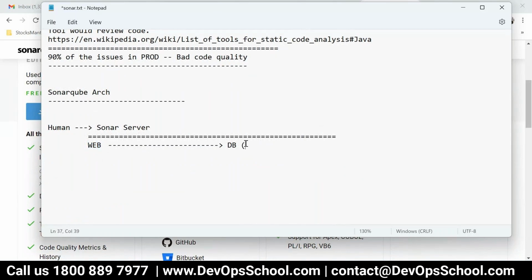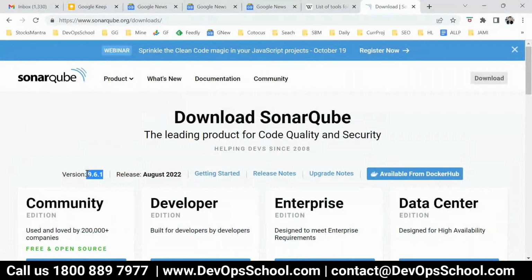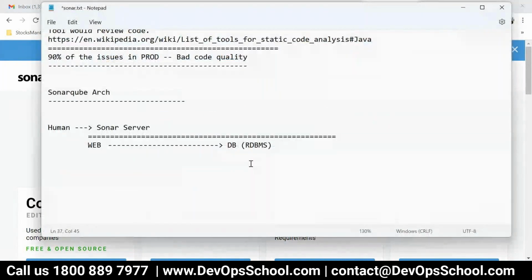How is the database? Here you can use any RDBMS. Can you please tell me some of the RDBMS which you know? Postgres, Oracle, MySQL. Yes, it supports all RDBMS except one. Which one? MySQL is not supported. Not sure why they removed the support in the latest release; earlier they were supporting it. You can use Postgres or H2 for trial. You can use Oracle, MS SQL, Derby, all these things. So very simple: database, website, human. This is the architecture.